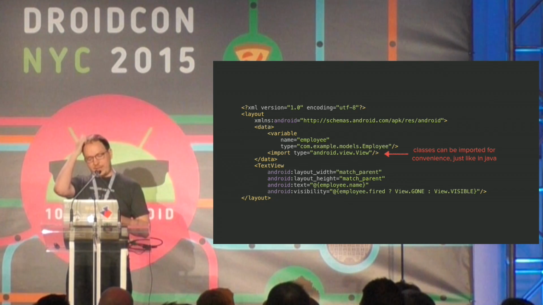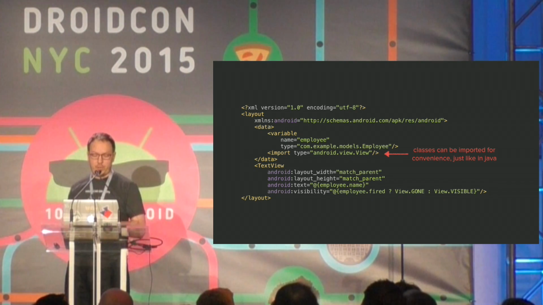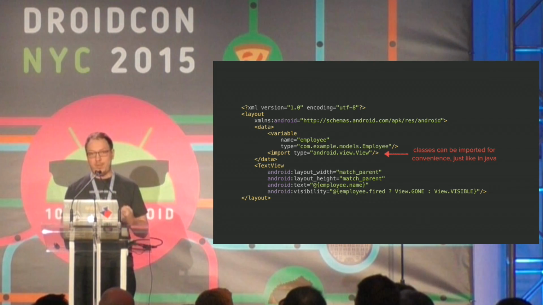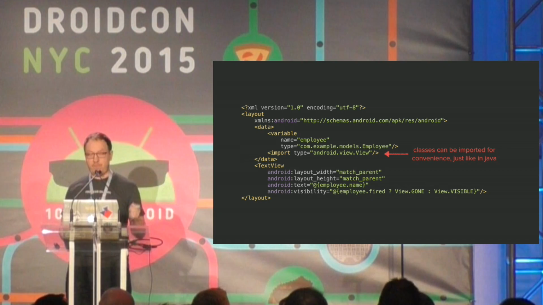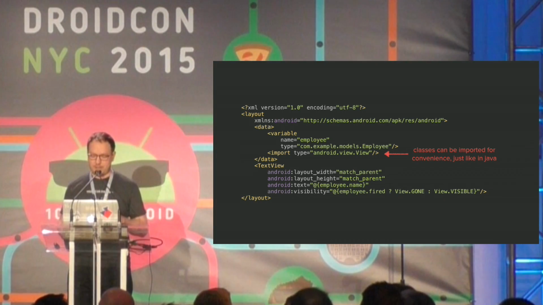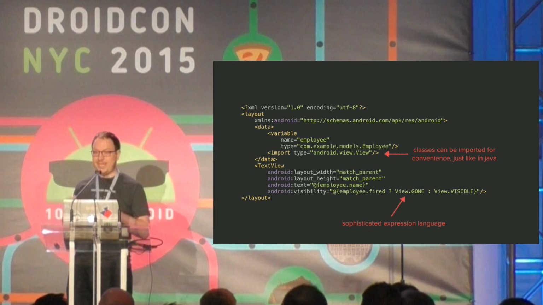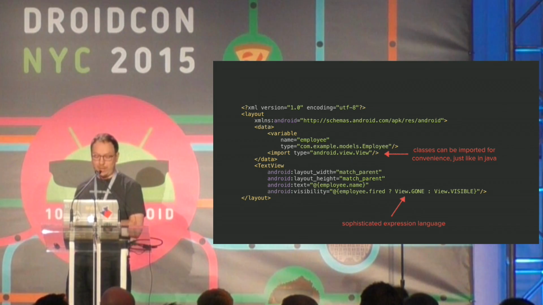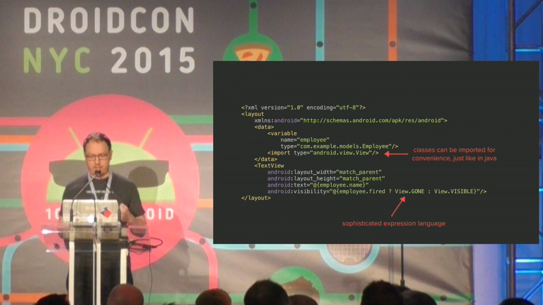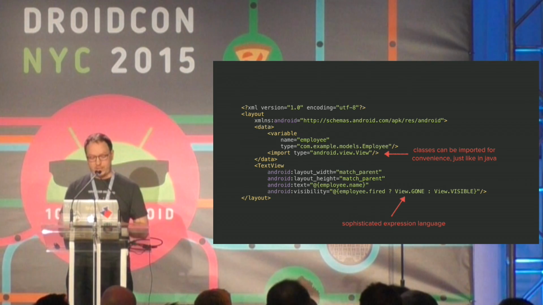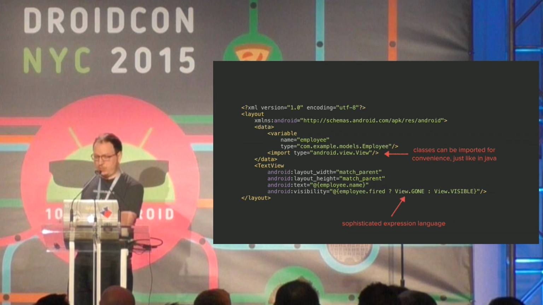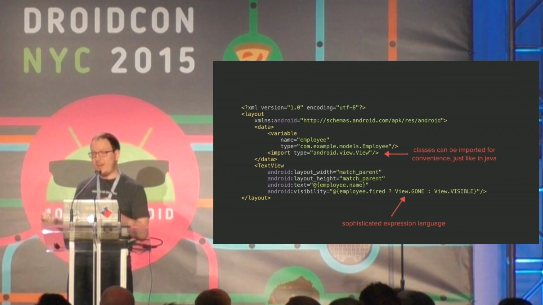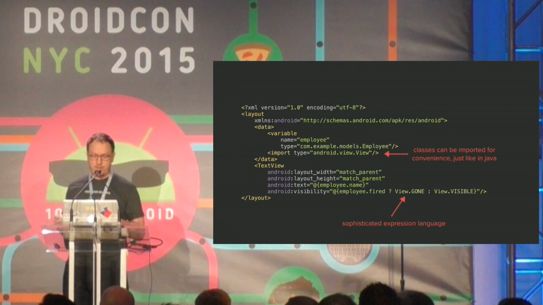Another quick thing about the data tag I mentioned briefly is that you can import classes. In this case, I'm importing View because I want to access the View.GONE and View.VISIBLE constants. And down here, this is something a little new. Rather than accessing a property of our data model directly, I have a brief expression. I'm saying if the employee was fired, I don't want to show that employee anymore. Basically, this is a ternary expression very similar to what you'd see in Java.